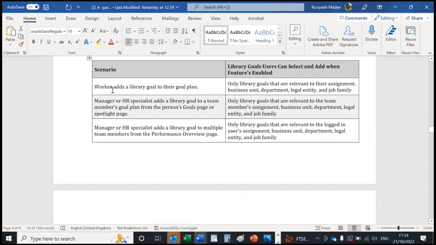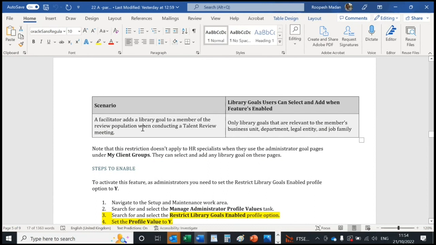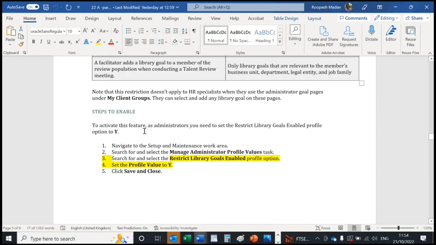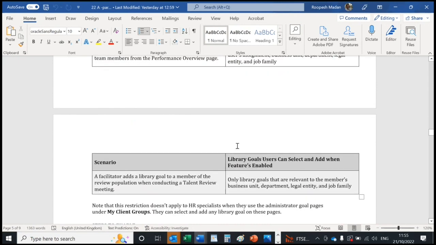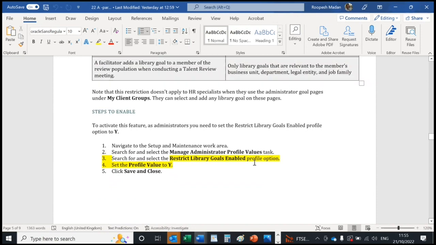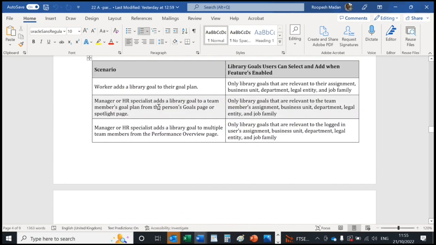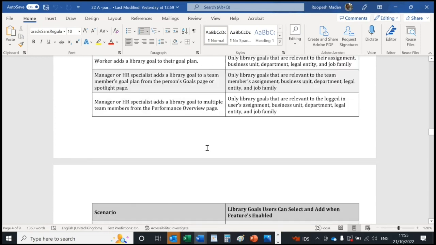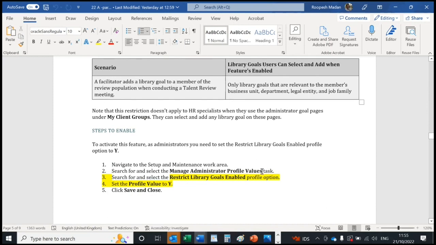And what are the scenarios? When a worker adds a library goal to their plan, they see only library goals that are relevant to their assignment. When a manager or HR specialist adds one, they see only library goals that are relevant to their team member. Okay, so these are the scenarios. And to enable this, you need this profile option, restrict library goals enabled. If you don't want any restriction, you can set this as N, and all the goal libraries will be visible to everyone, right? But if you want a particular library goal to be visible only to a particular work structure, for example business unit or department, then you need to enable this. So let's see this.